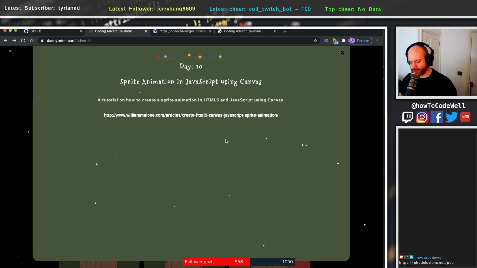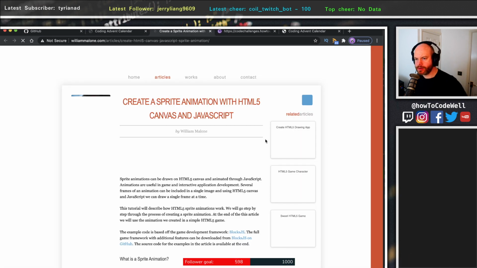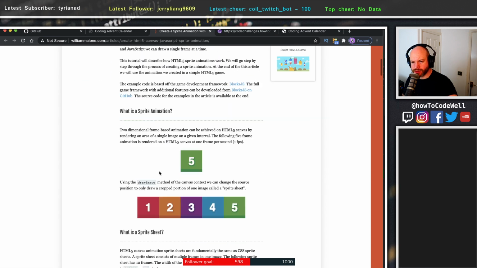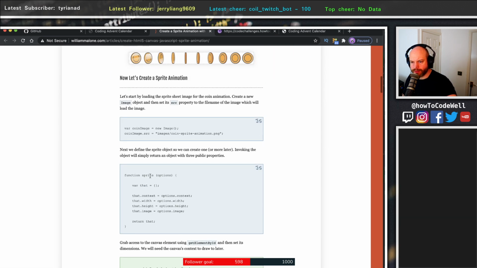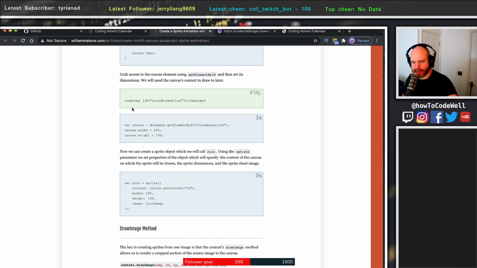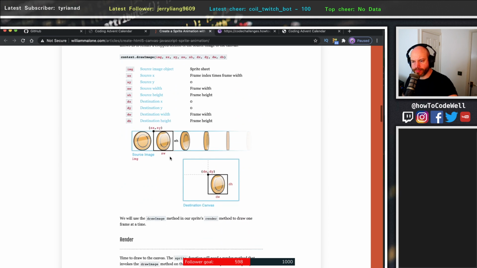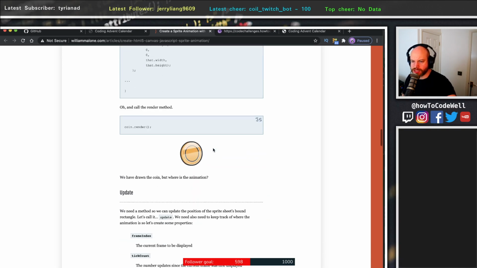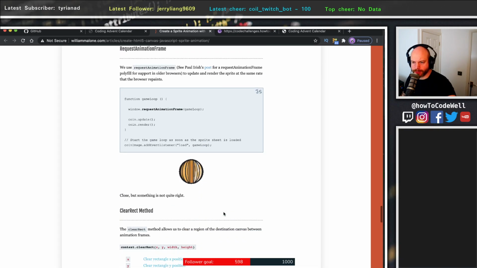Let's have a cup of tea. A sprite animation in JavaScript using Canvas. Okay. Let's click on here. Create a sprite animation with HTML5, Canvas, and JavaScript. I see. Oh, hang on a minute. Is this where you got the idea from for the lights? Canvas ID, coin animation. Yeah. That is cool, though. It's a spinning coin, like a spinning coin on Sonic or something.